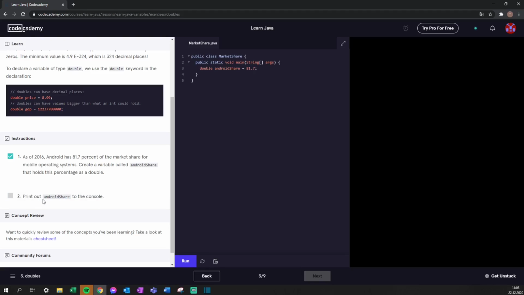Perfect. Print out Android share to the console. Okay. System.out.println(androidShare); semicolon. Hit run again. Let's print 81.7. Perfect. Let's go to the next task.